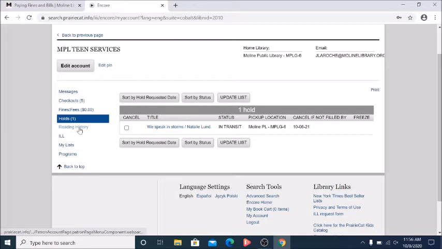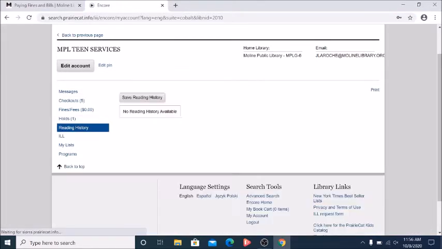Reading history is a function that allows the catalog to keep track of what you have checked out. The default for this is to be not turned on. The only way that you can keep track of it is if you activate this option. The library does not have access to this, and the library never keeps track of what you have checked out. To turn this option on, you just click the Save Reading History button.